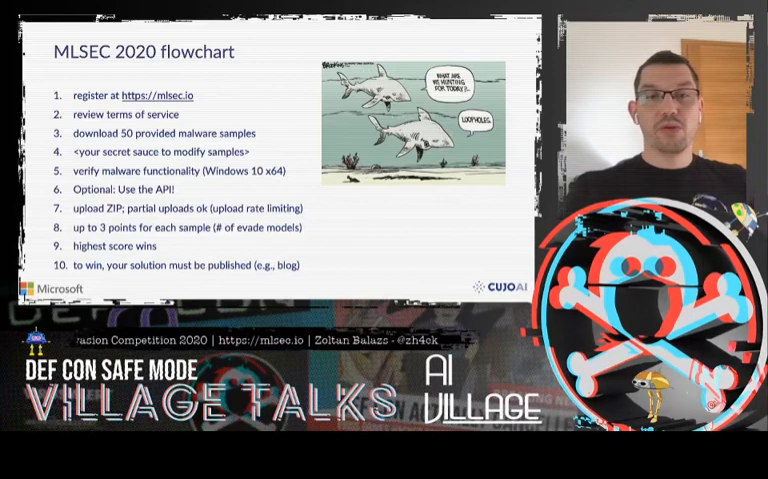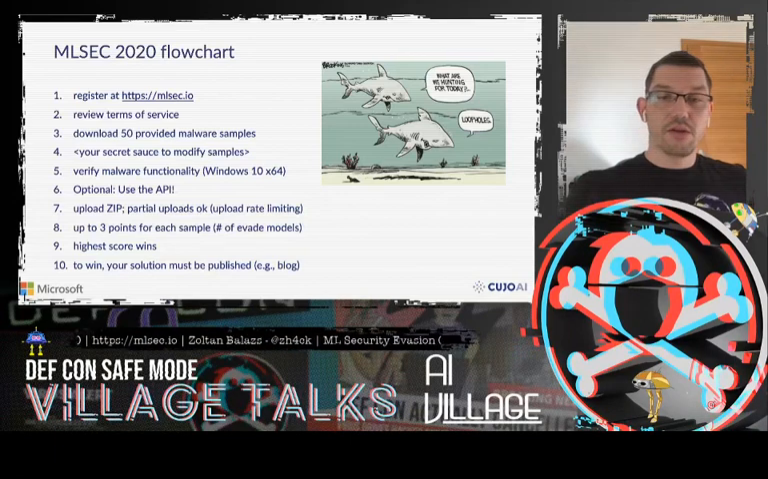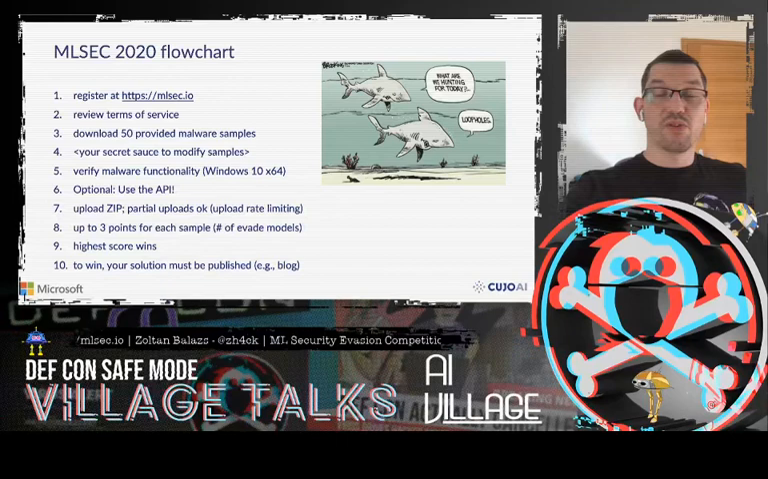Then when you upload the zip files, or you can just upload partial zip files, meaning that you only submit some of the samples and not all of them, you can receive 1 point for each bypassed machine learning model, which means that for every sample, you can get up to 3 points. And as usual, highest score wins. The details about this will be provided by Hyrum.